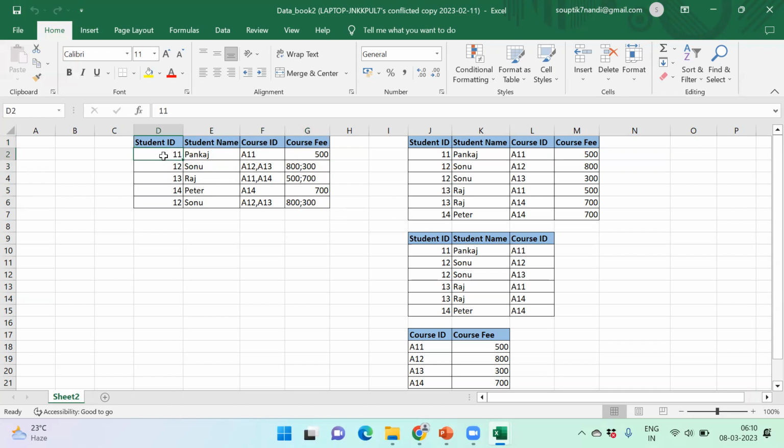Student ID is 11, Pankaj. A particular course ID is there, a course fee is there, the same kind of stuff. But it is not a normalized way to store the data. Why is it not normalized? We can say that this record, I'm just highlighting it, and this record, are duplicates in nature. There is no difference between these two records.